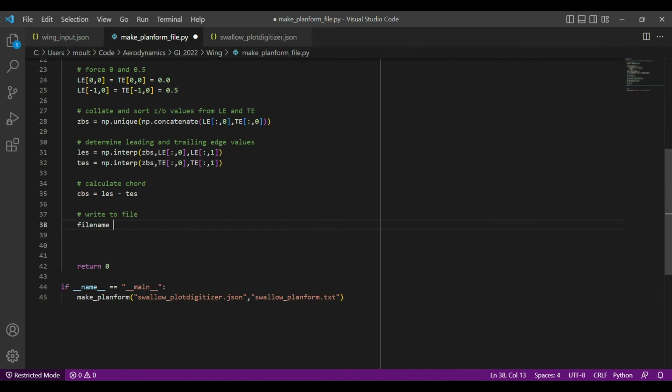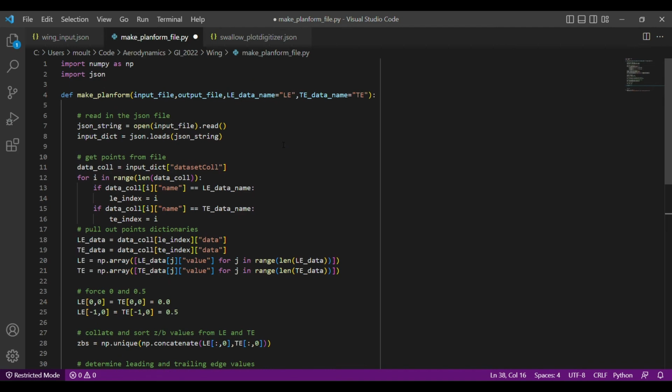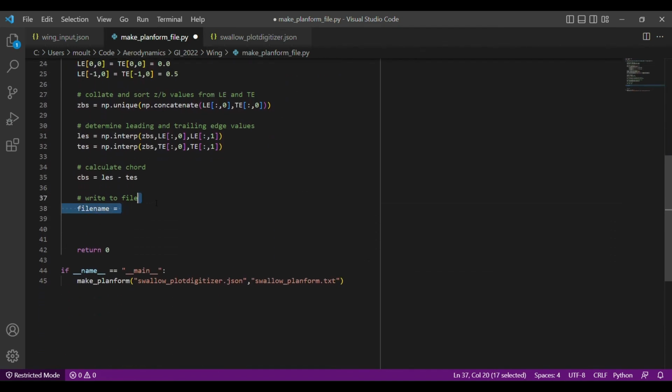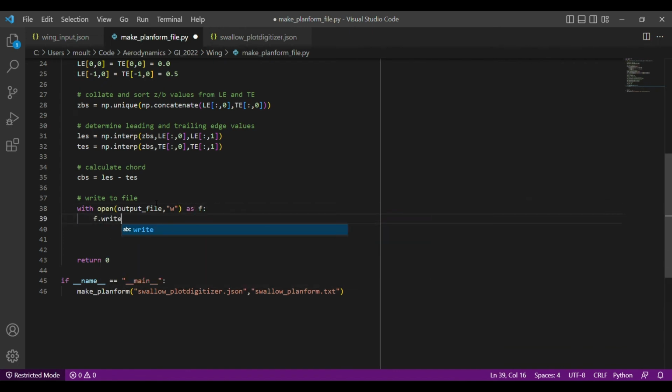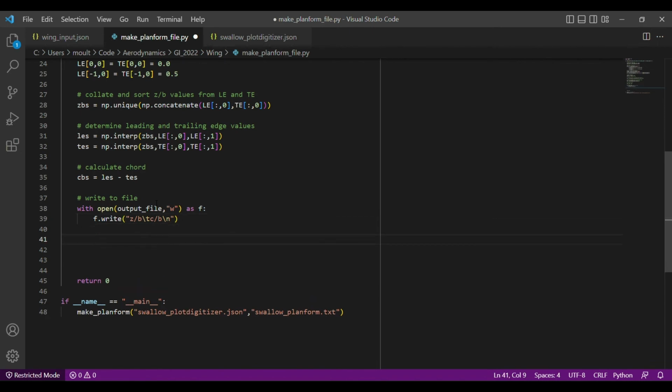We've actually already read in our file name, output file. So with open output file, we're going to write to it as f. f.write, and this is just the header that we're going to give it, and we're going to tab separate these and do a new line. This is just the header because that's how we're going to format them. Run through and write Z over B, C over B to file.